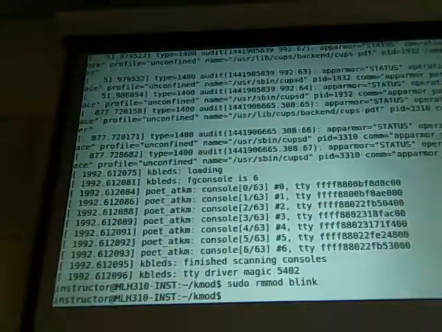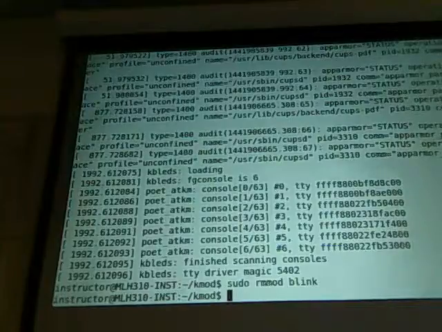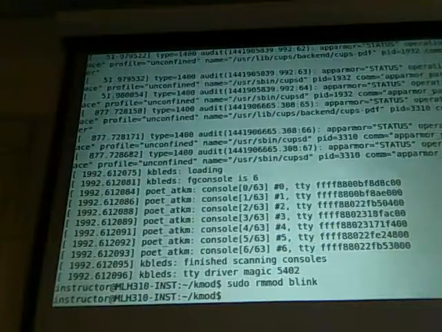Okay. You can see they are no longer blinking. Is numlock on? No. Numlock is not on. If I turn the light on? Okay, numlock is on.